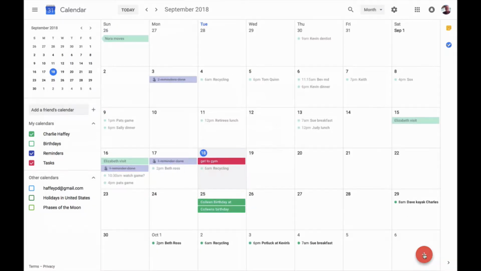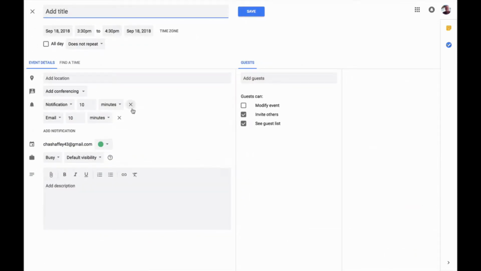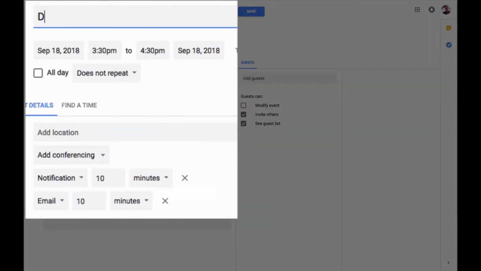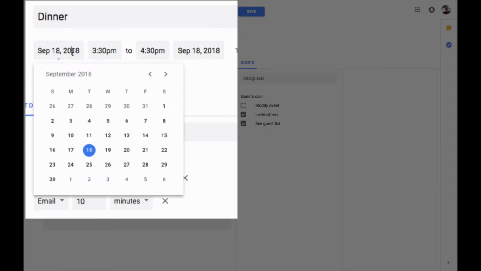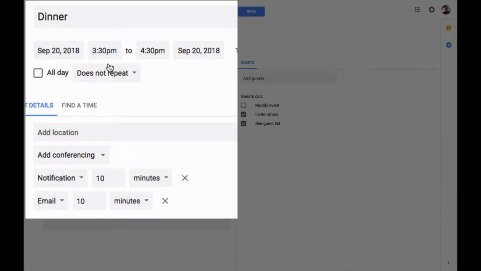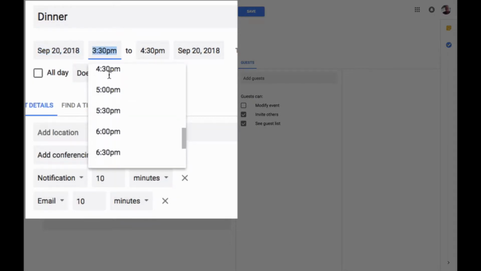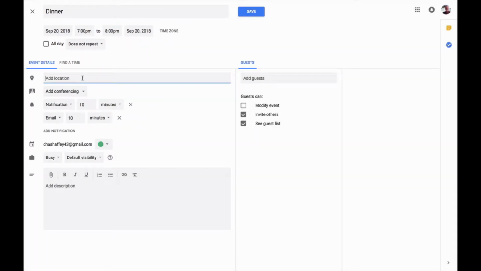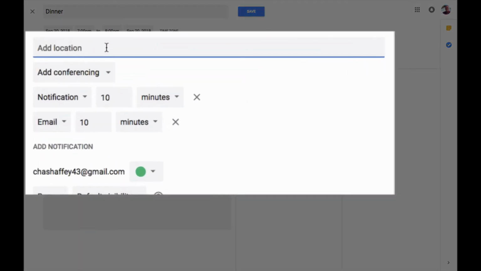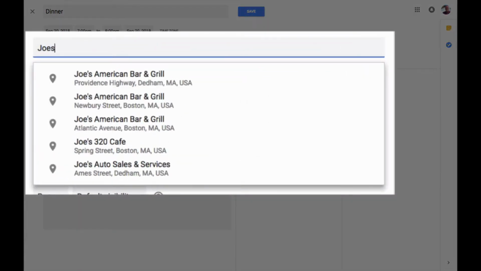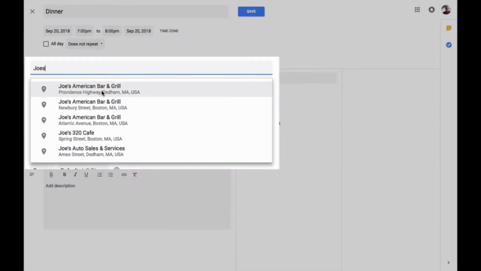I'm going to generate a new event. And I'm going to have dinner on Thursday the 20th. I'm going to shoot for 7 o'clock. And I want it at Joe's. And I'm going to start in the location here. And as I type in Joe's, the software knows where I am, and it's going to be looking for all the local Joe's that are nearby. I want to go to the one in Dedham, Joe's American Bar and Grill.